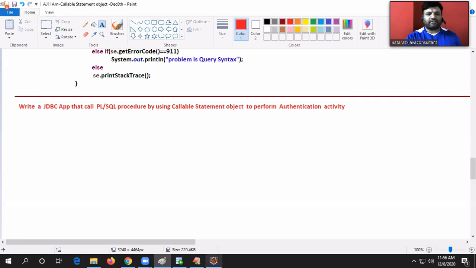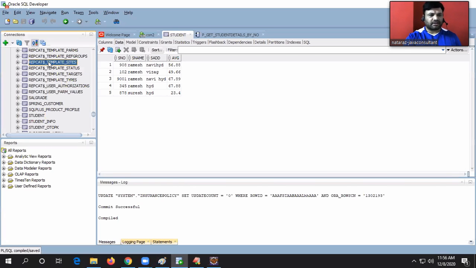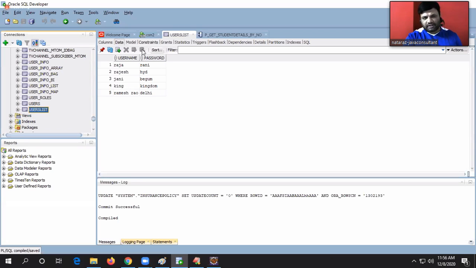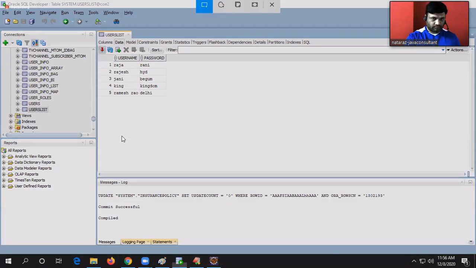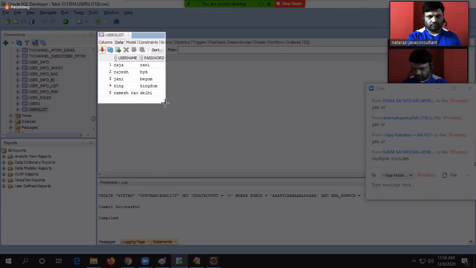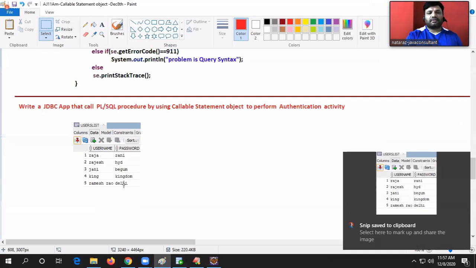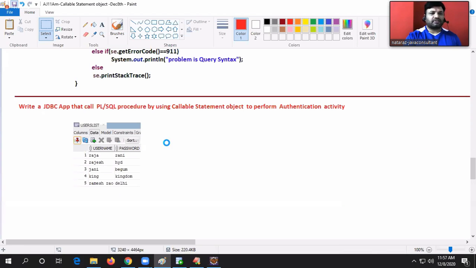Okay, first of all, we should have a table maintaining usernames and passwords, guys. Yes, we have a table called user list. Check it out. Based on this table, I want to prepare a PL/SQL procedure. Not a function, procedure right now. I'm dealing with procedure. Functions I'll introduce later.